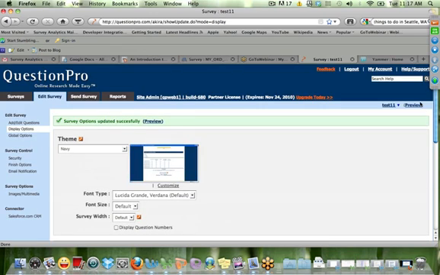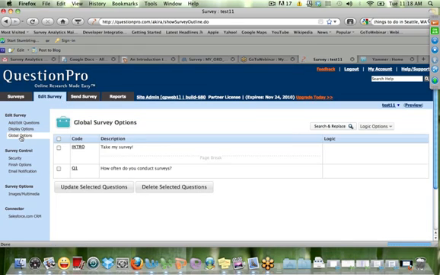Once you get really good with building surveys on QuestionPro, an even easier way to review your surveys to ensure that everything's been applied correctly is to look at it via the global options. So you'll be able to look at the code, the description, and any logic that you've applied. You can do a quick search and replace, and also update some selected questions from here.